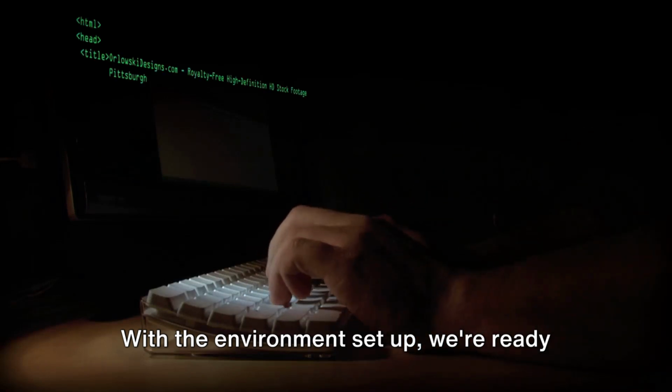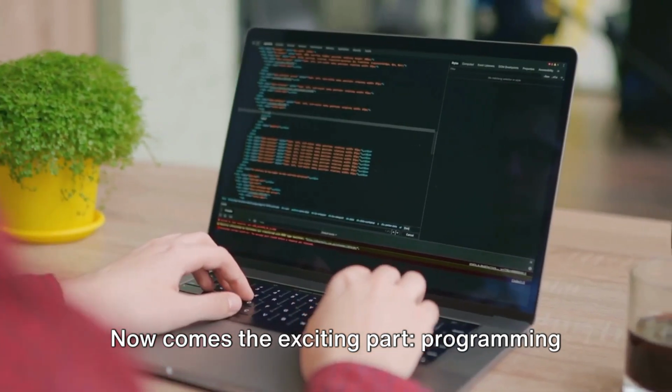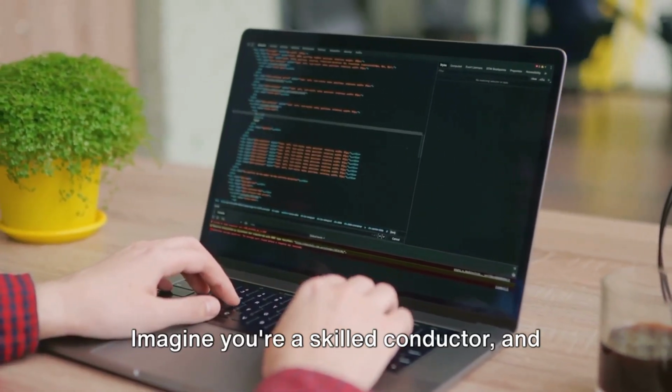With the environment set up, we're ready to start programming our GPT. Now comes the exciting part, programming your GPT. Imagine you're a skilled conductor.